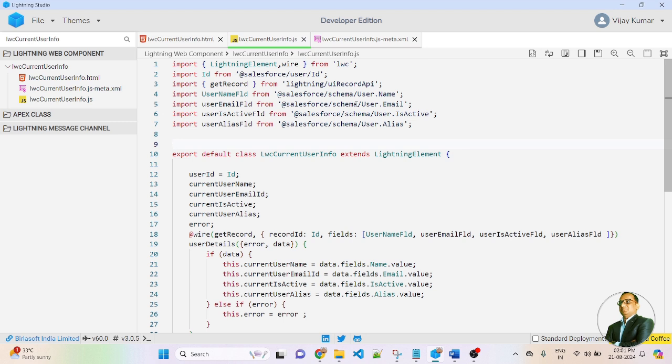So friends, as you know, here I am not writing an Apex class controller. Here I am retrieving the current user detail through a library. So friends, here you can see I am importing the UI Record API. This is a very important library.